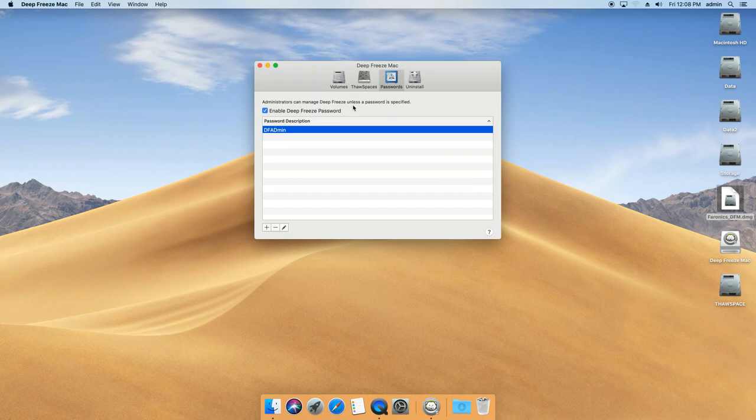There is a system tray or a menu bar icon for Deep Freeze Mac. So simply log off the computer after installation or restart the computer to be able to see that.